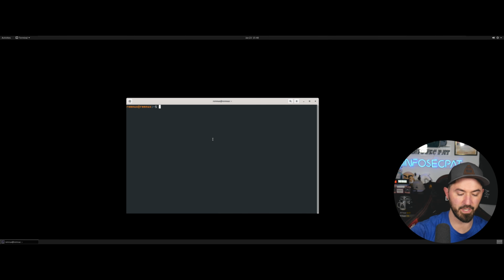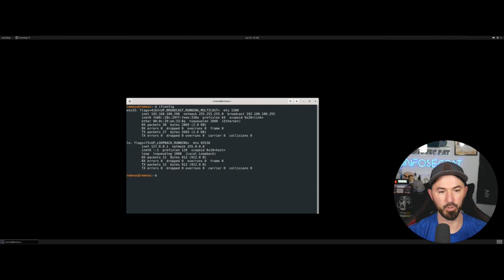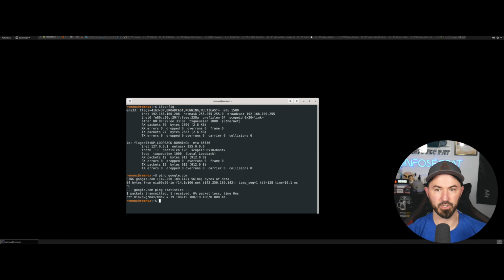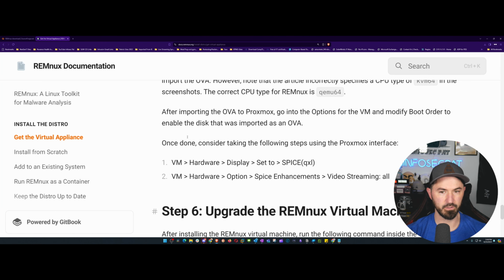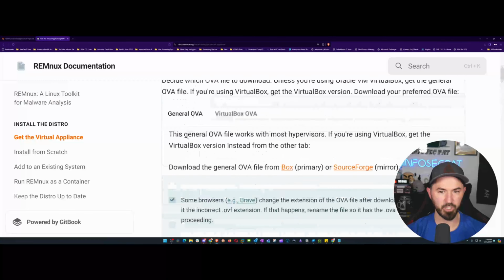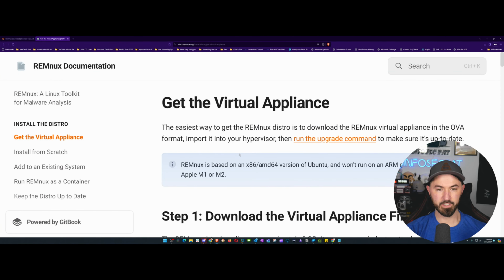So here we go. So now if I do an ifconfig, we can see I'm on the 100 network. So I can ping out to google.com. I can spell, right? So it's all working. So let's come back over to the settings over here.